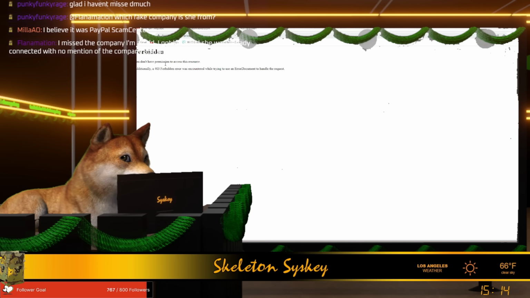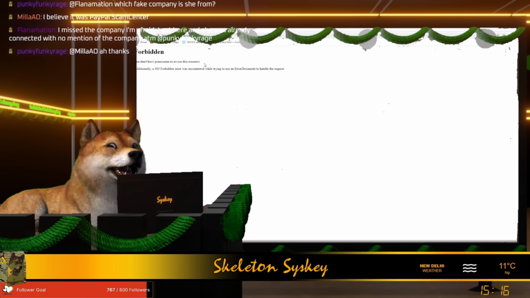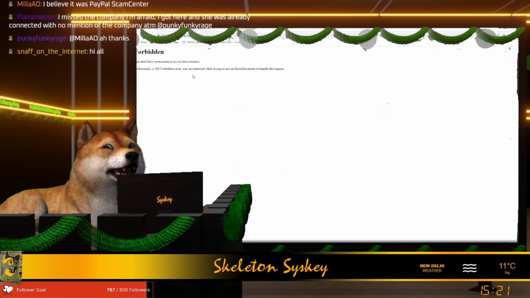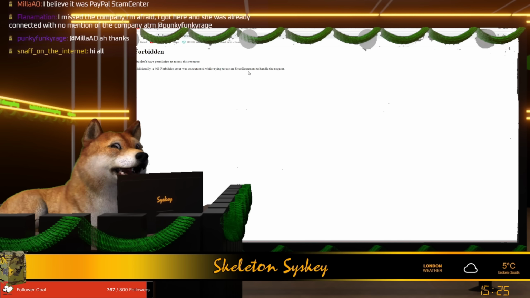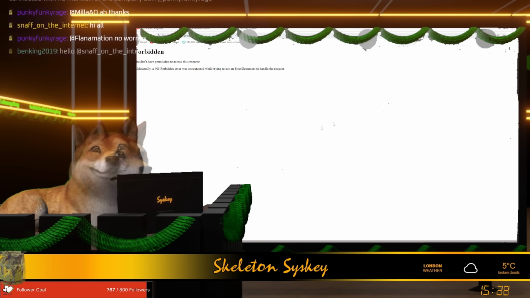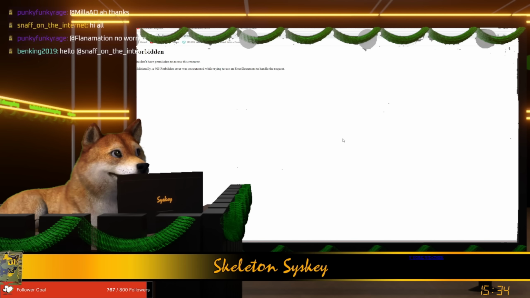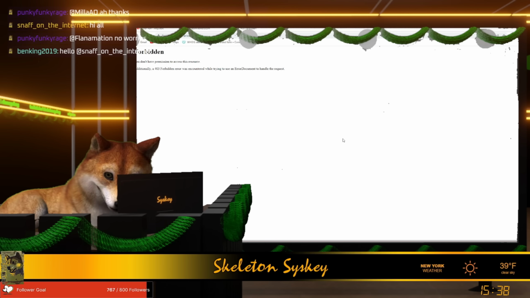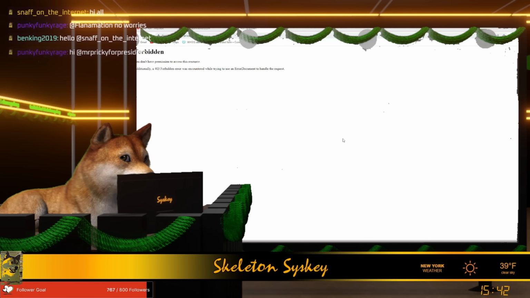Forbidden. You don't have permission to access this resource. Additionally, a 403 forbidden error was encountered while trying to use an error document to handle the request. Okay, this is an error, right? Yeah. So, sir, do one thing once again.